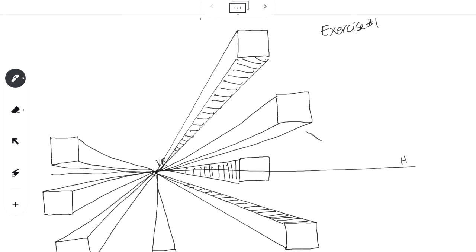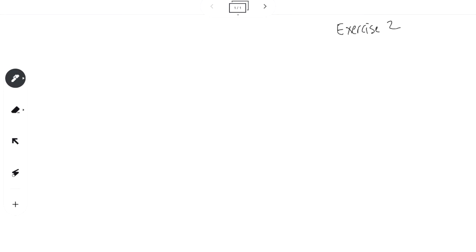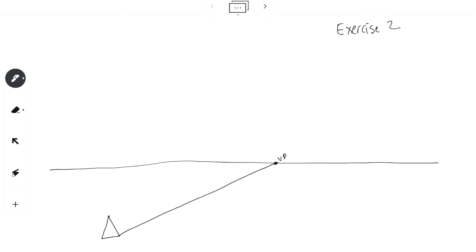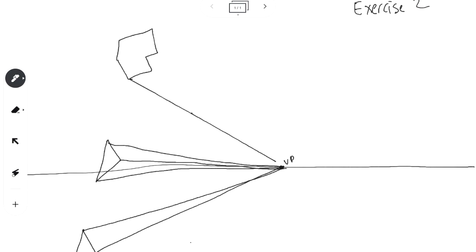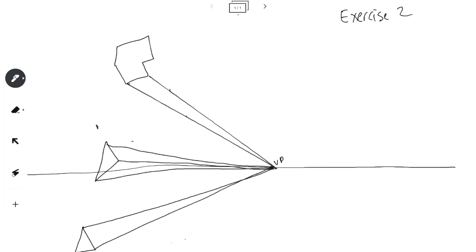Now once that's done, for exercise 2, what you want to do is a similar thing. You're going to start with your horizon line and your vanishing point. Remember that vanishing point still has to be on the horizon line. But this time, instead of doing squares, I want you to try more complicated shapes. So think of shapes that you find more complicated. You can start with triangles. And then try some more complicated shapes. Try inventing some shapes and see if you can figure out how to connect them back to the vanishing point.